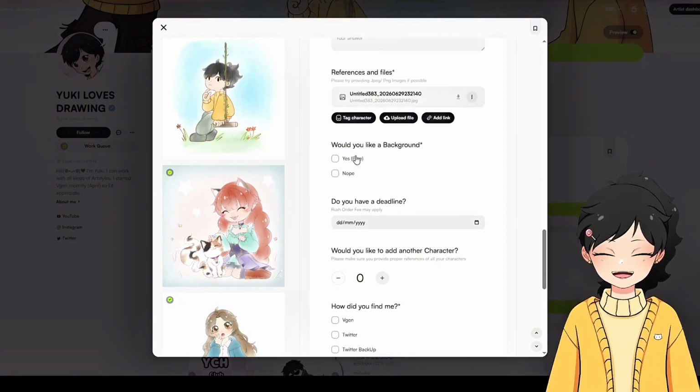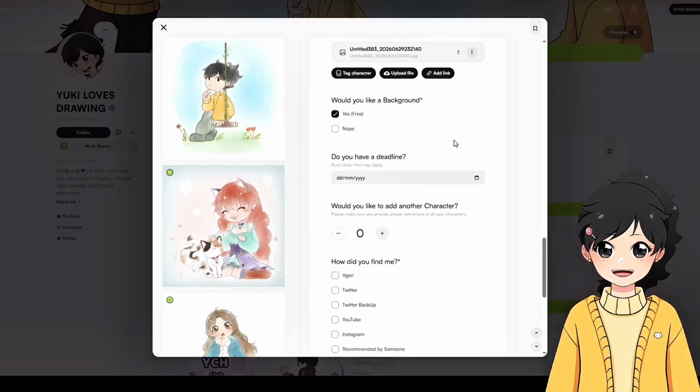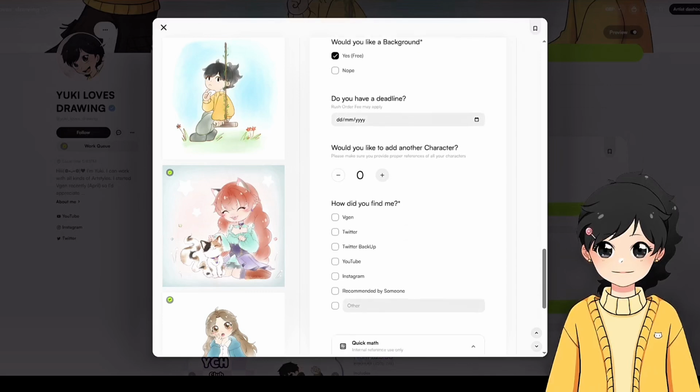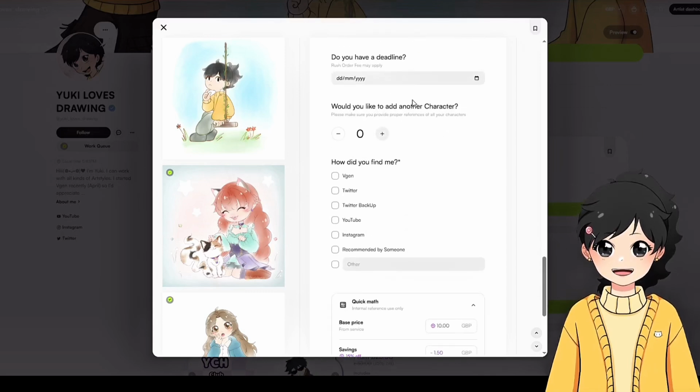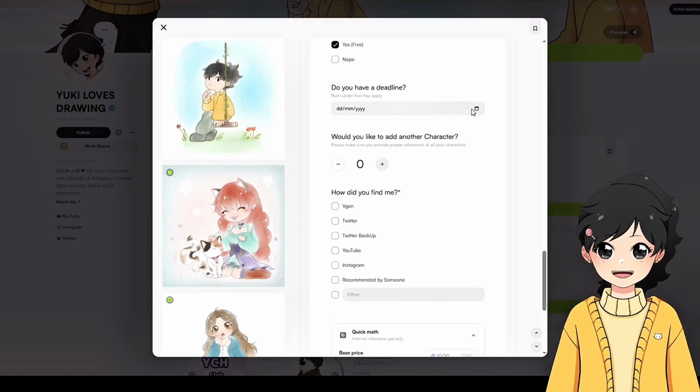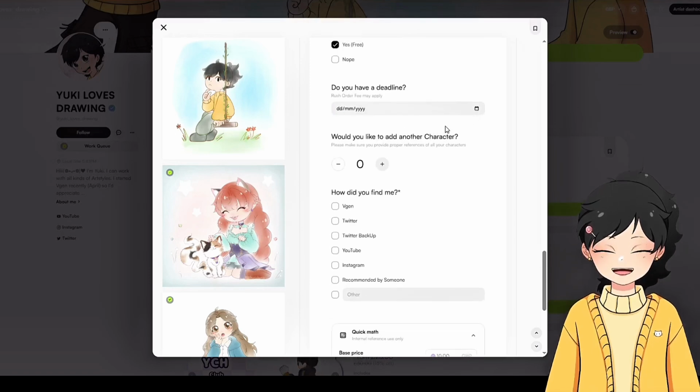And then, would you like a background? Now Yuki is asking me if I would like a background. I said yes. Since it's free, why not? Do you have a deadline? Not really. So we're not going to select this one. I don't have a deadline. If I had, I would have selected one.